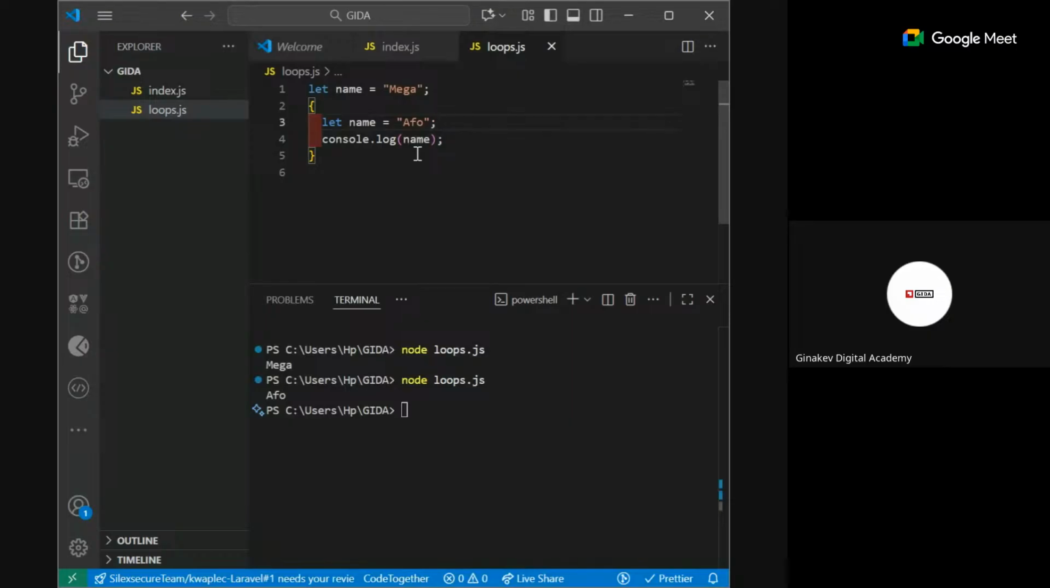So this is more like a global block, and this is more like an internal block, something like that. Because you will be needing that concept when we are dealing with functions. All right.